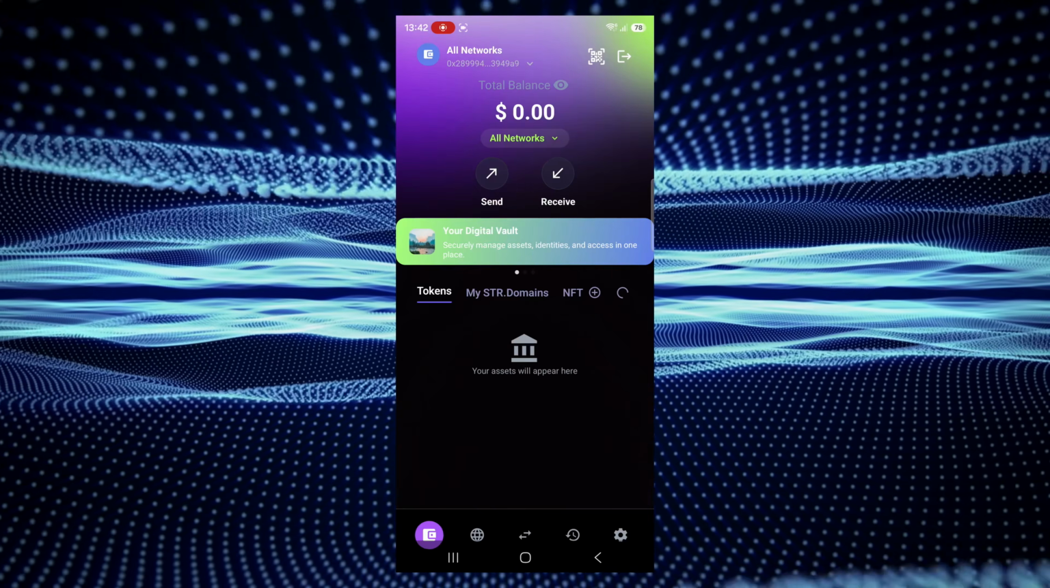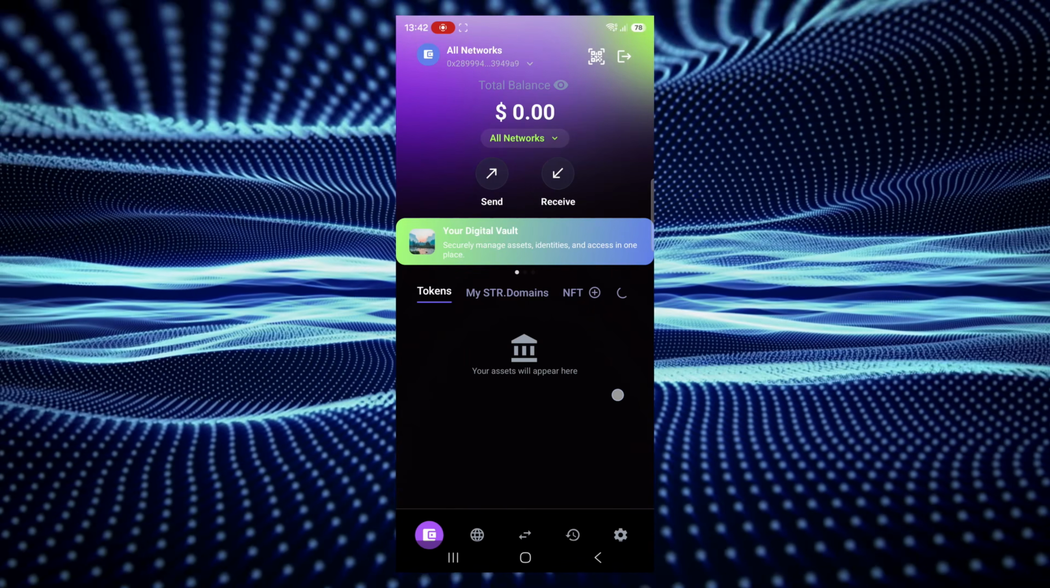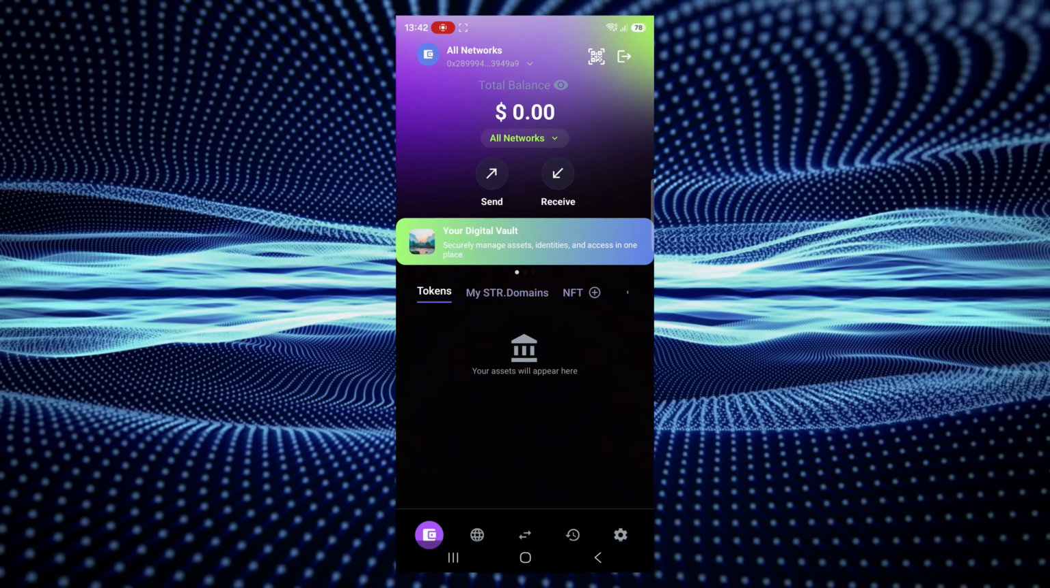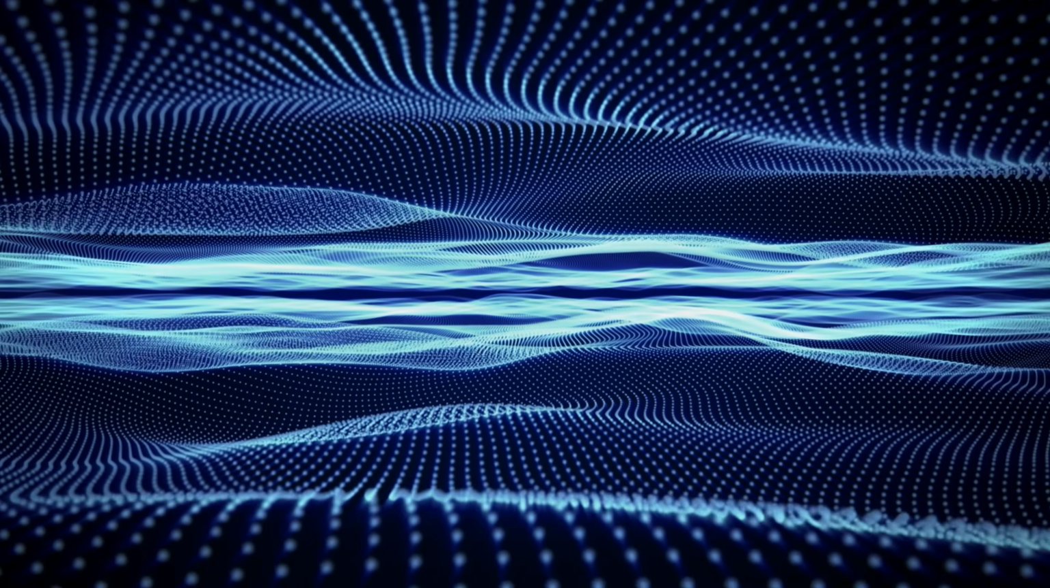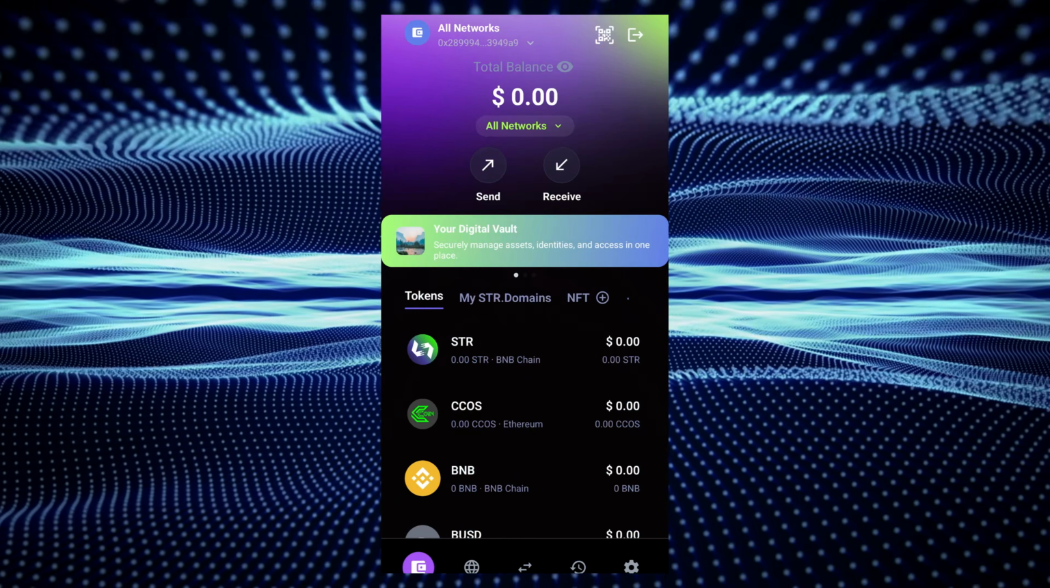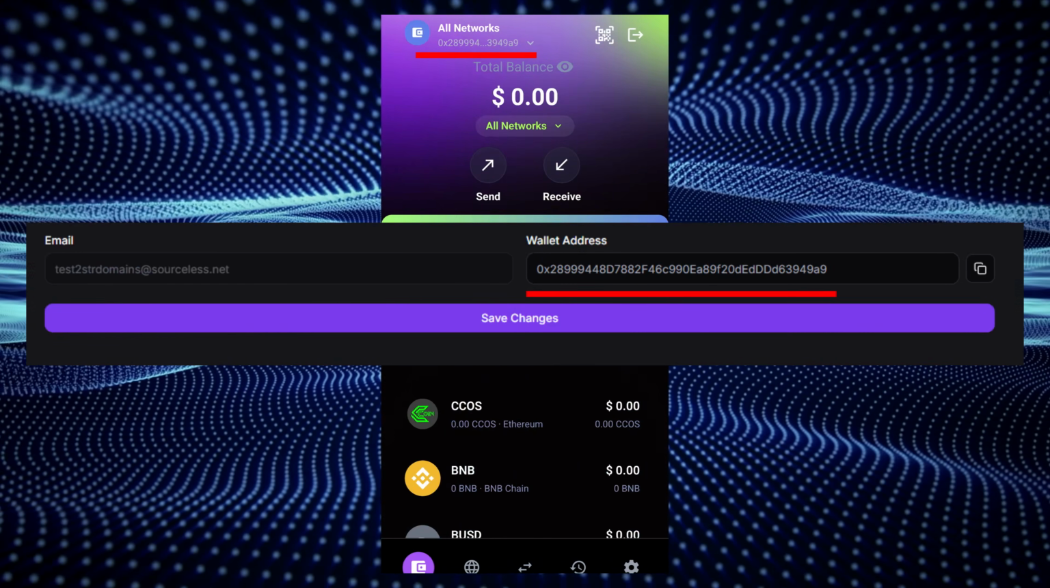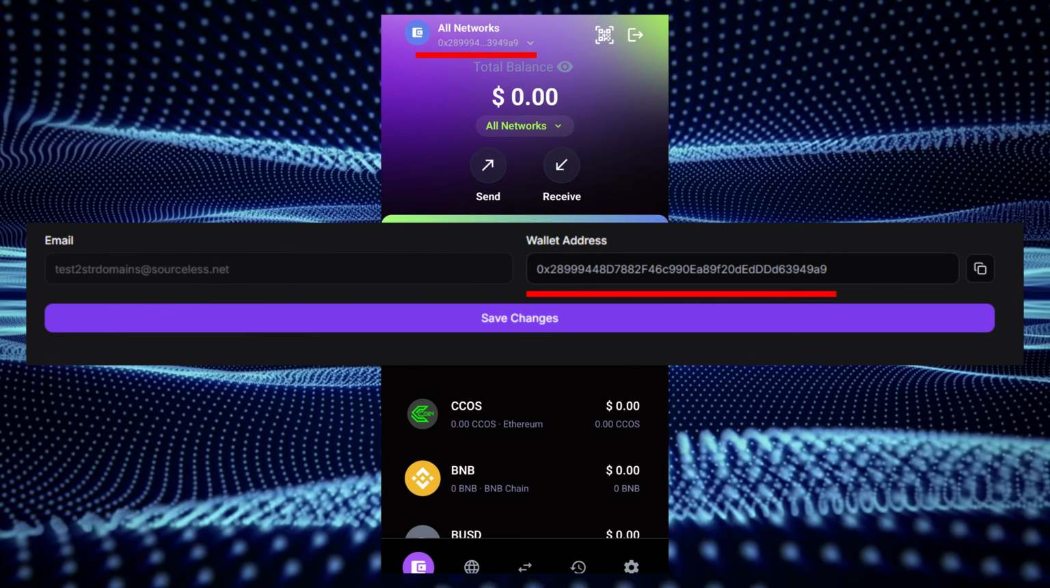The wallet now is imported. It takes 1 to 3 seconds to load, and here, as we can see from both screenshots, we are using the same wallet address.